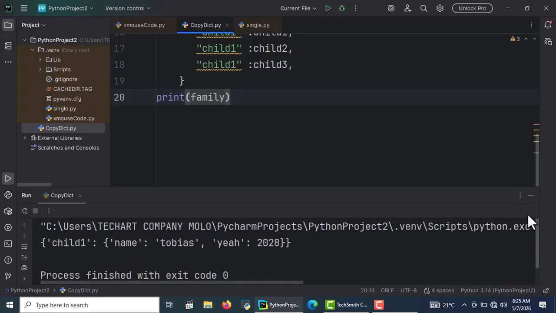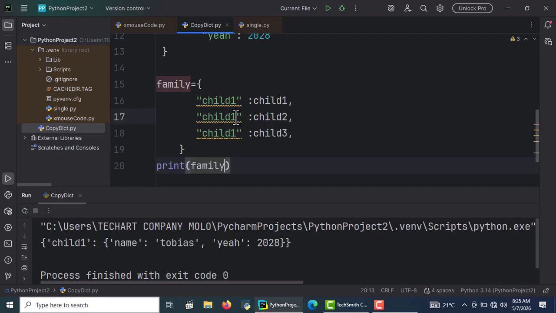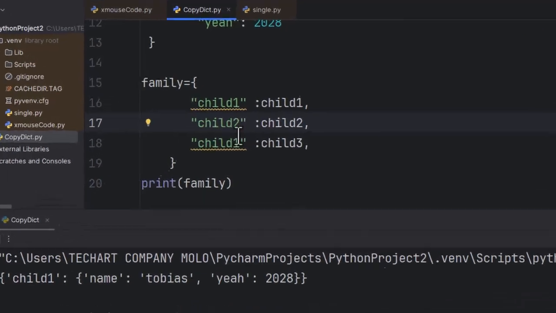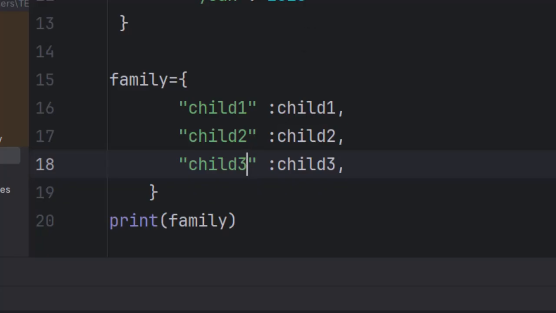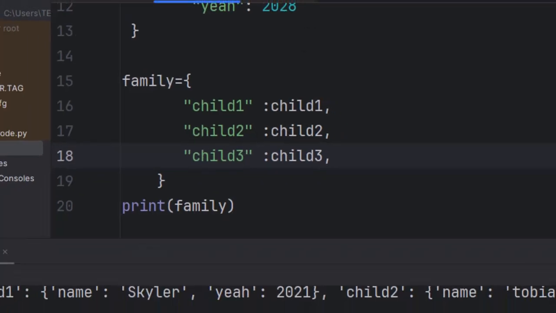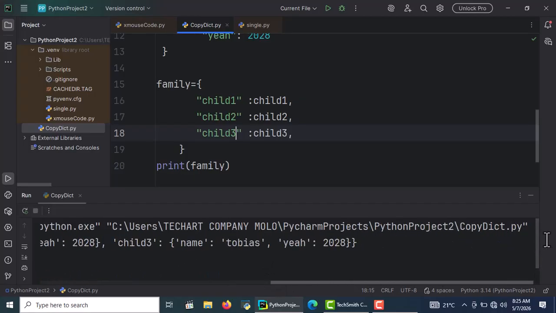Look what we have. Everything. Look, bro. We found this. Wow, child 1, name Tobias here. I didn't print everything. What did I do? Oh, I made a mistake here. So I was just printing child. This should be child 1, child 2, and child 3. Let me run this again. Wow, there we go. Now we have everything printed out.